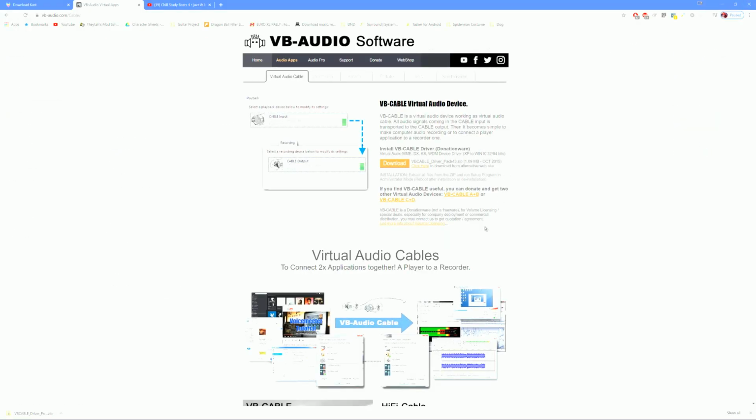Once that is all set up, next you're going to want to reboot your computer. It's highly recommended that you do that for this application. So go ahead and do that, join back with this video, we'll keep going.